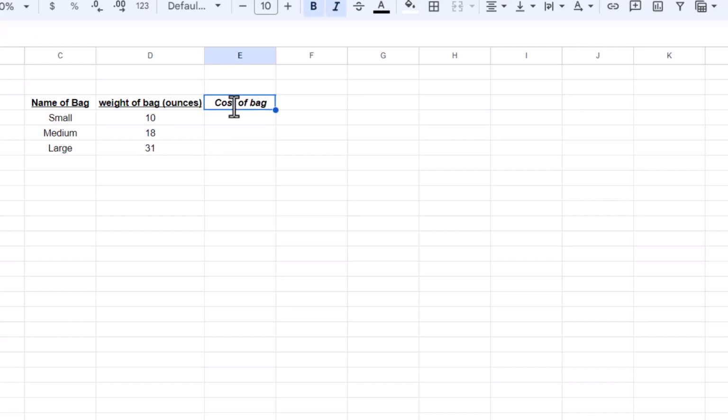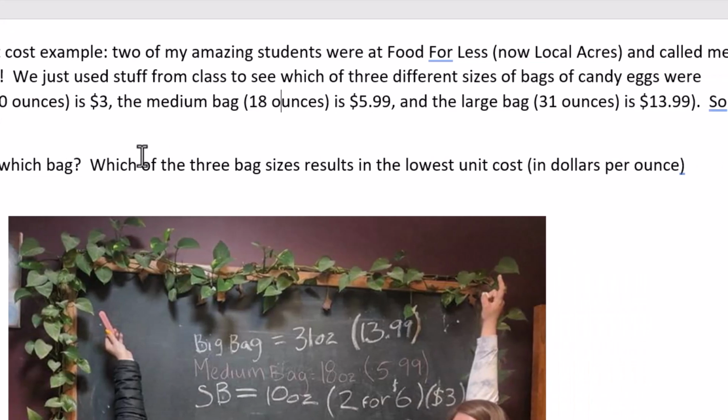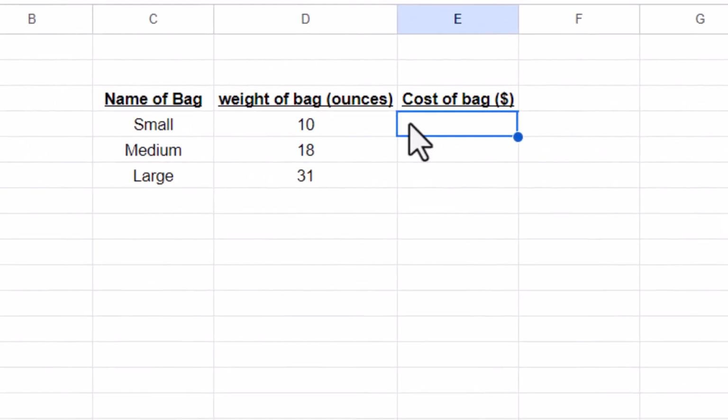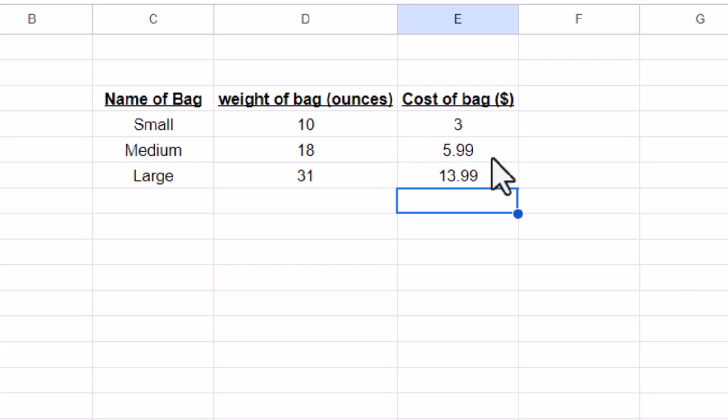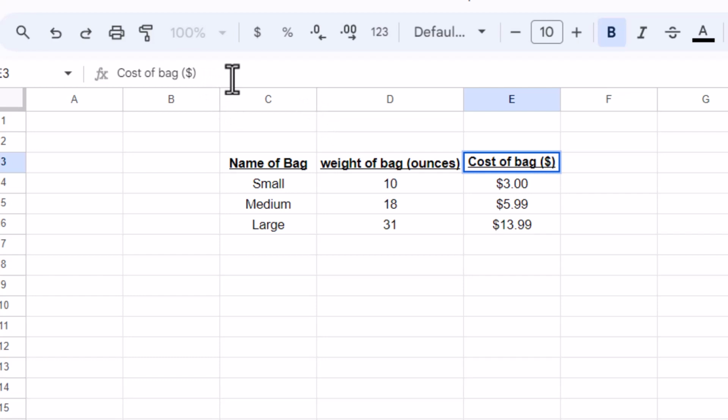Okay, and now we also need the cost of the bag, and that's going to be in dollars. So we'll put that up here. Although I think we can format the money, we'll do that later. Small's $3, medium's $5.99, and the large is $13.99. Okay, so a kind of cool trick here: you can grab those three and hit this dollar sign thing up there, and that makes it into money. Anyway, you don't have to put the little symbol there. People that are reading it know.